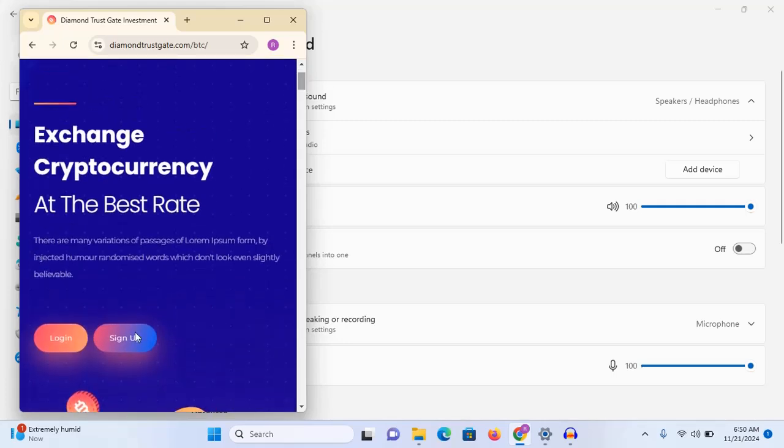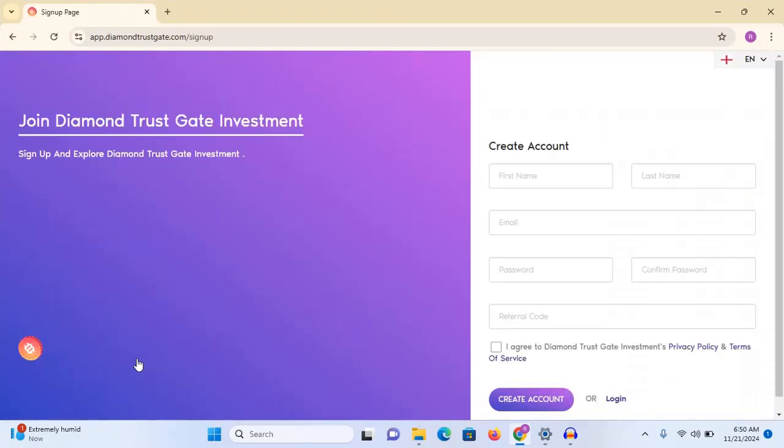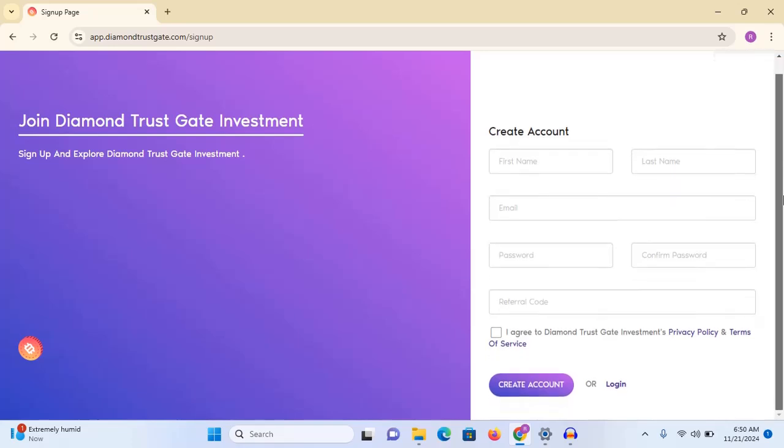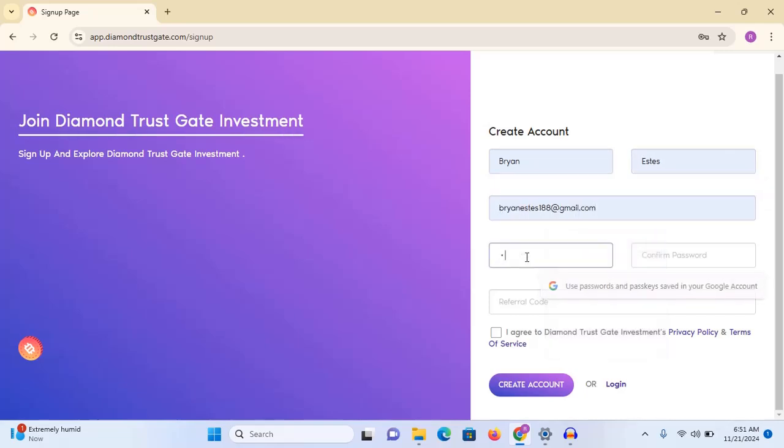So let me just show you the functionality of the website very quickly. Once a client comes to your website, they can easily come here to create an account by entering their first name, their last name, their email address, and setting up a password. If there is any referral code, they can input it, and then click on the terms and agreement to create an account.